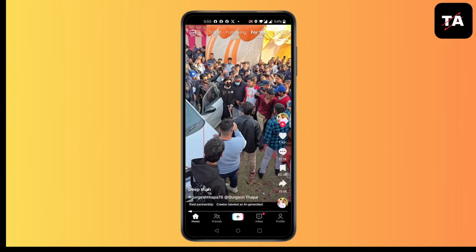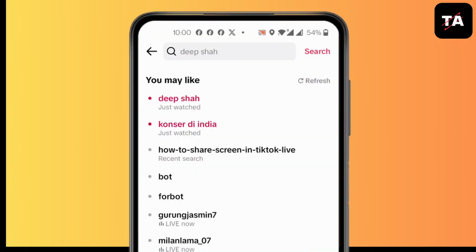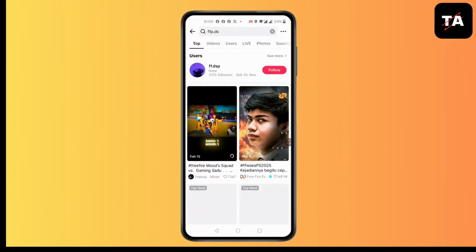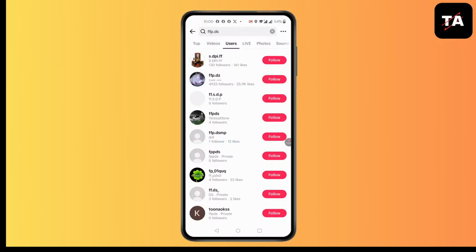Click on home located at bottom left, then click on the search button on the top right corner of your screen. Paste the username. This is the username of the account that blocked this account. As you can see, there is no username. So that simply means that person has blocked you.